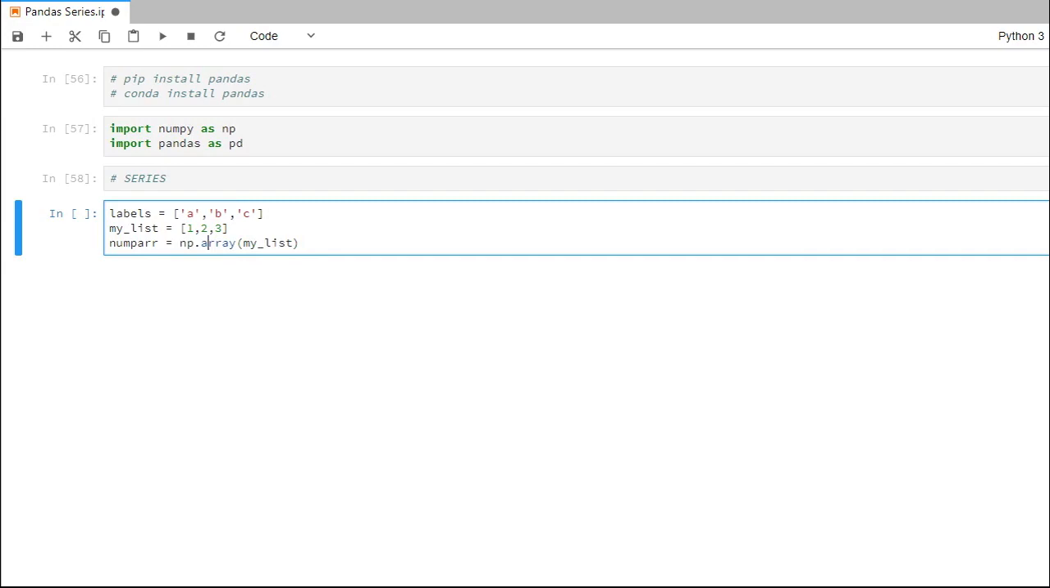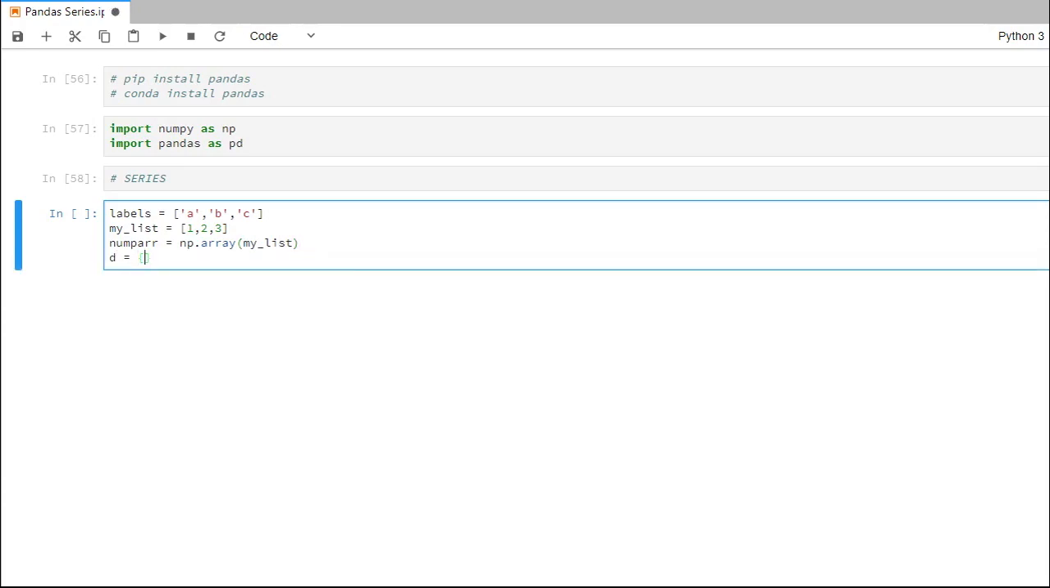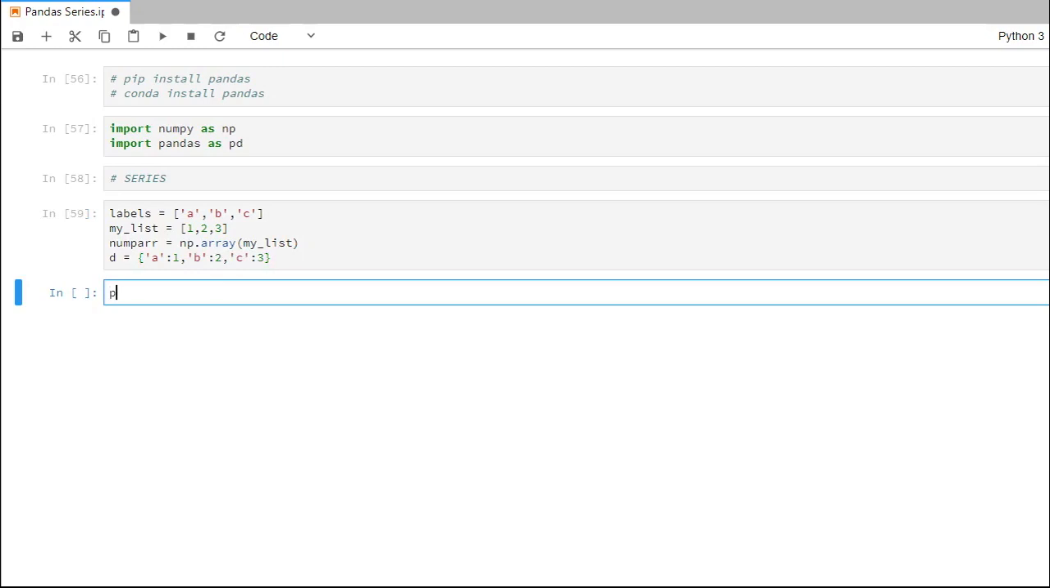If you are unfamiliar with this, it basically is taking the list as an argument and converting it into a numpy array. You can check my numpy crash course if you want to be more familiar with using numpy. So go ahead with that. Now let me also make a dictionary over here, with a key value pair of a, let me give this as 1, then b as 2, and c as 3.